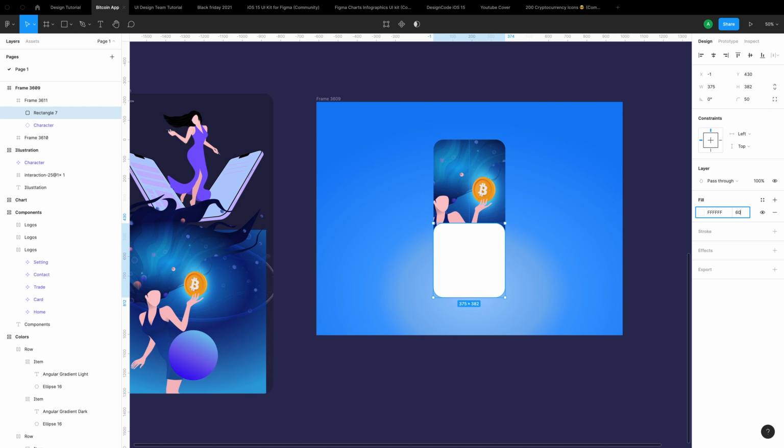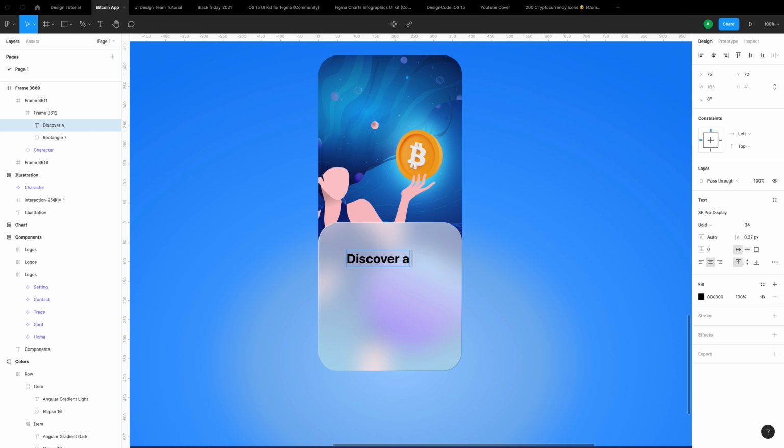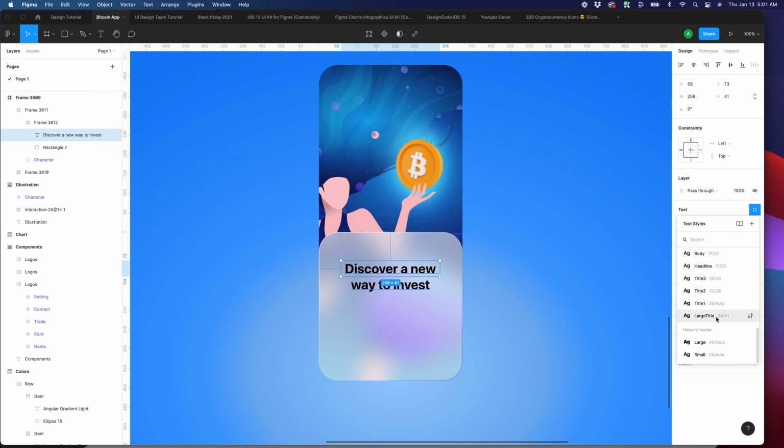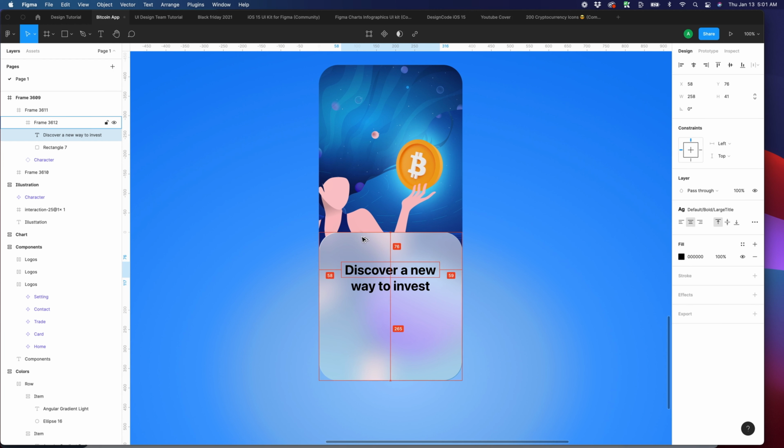Let's add a title here: Discover a new way to invest, and center it. For the text style from the community, I'm going to use large title, centered, with spacing 80. For this text, I want to use overlay. It creates an interesting contrast and color with the glass. And I'm going to add black again, using overlay 50%, so we see more contrast for the text.